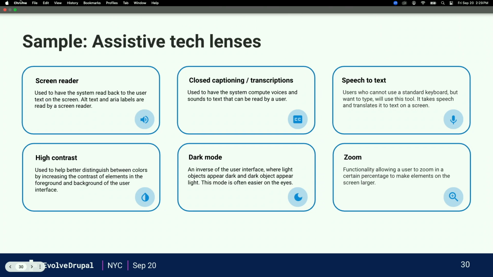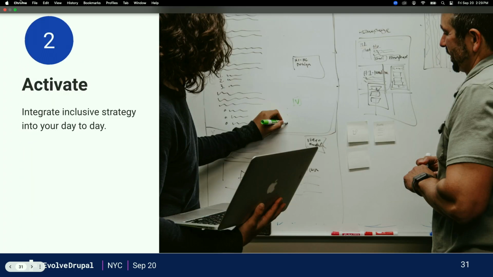Here are just a few other examples of these lenses, and what I like to do with these is kind of snap them to different personas or user stories. This example is showing some of the technology pieces, so using a screen reader, having high contrast, zoom, speech to text, and this is really a tool to help your whole team empathize during that design process.